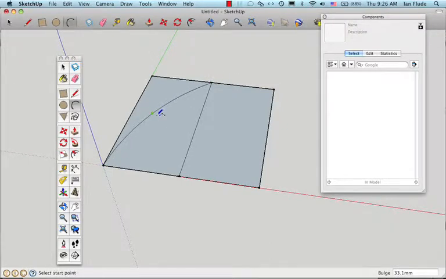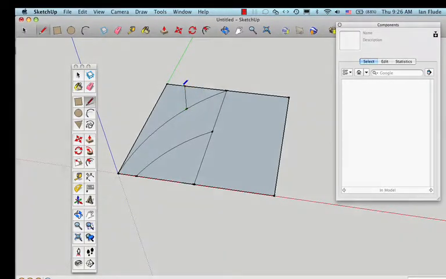So I'm going to add some curves here, and you can see that I'm locking onto the midpoint there and then snapping onto the edge and dragging out. I'll then take a line, click once, and then snap onto the edge.